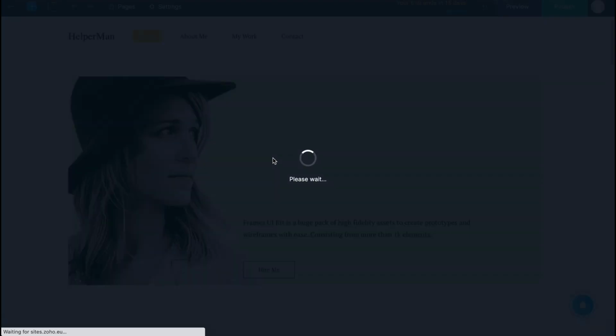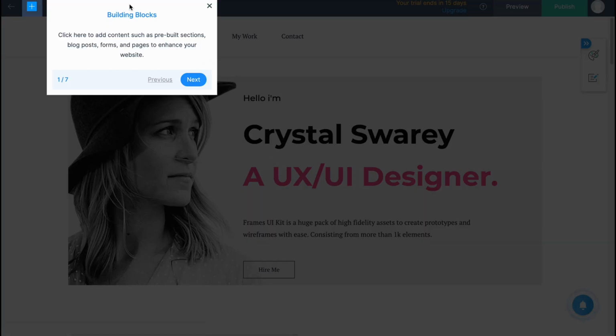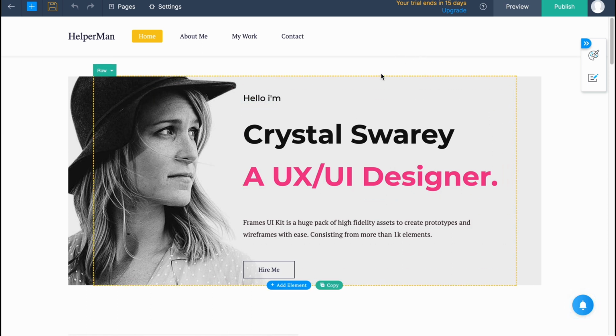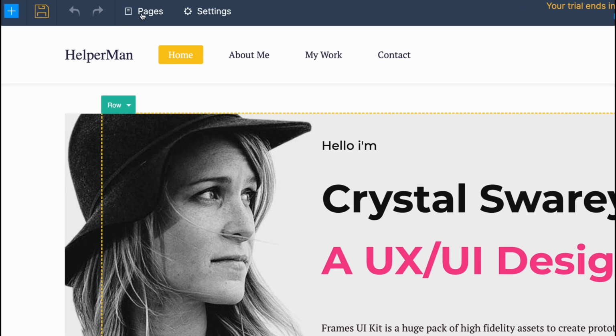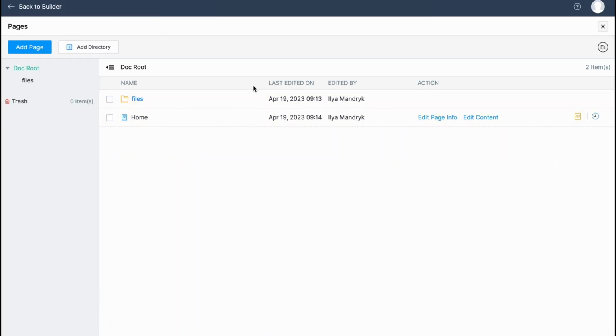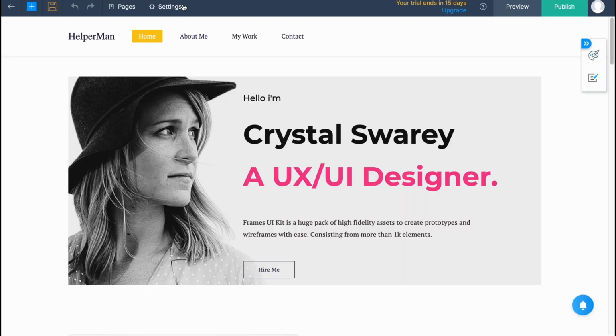So here we are on our editing page. We can find some tutorials here, but I won't do this. At the top of the screen there is the main menu, where we can add some elements, save our website, undo or redo options, and deal with pages, so we can easily change the order and add new pages here. We can also add territories or delete the pages we already have, but let's deal with it a little bit later.